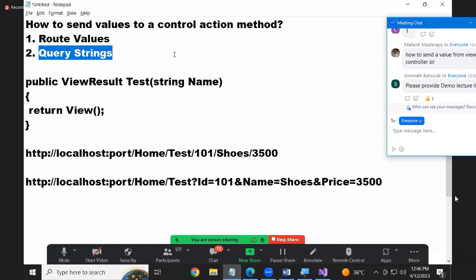The values come to where? From the browser to the action method. Values are coming from where? Browser, clear now. Now this value should go to the view. The view has to show me the output. That is our next discussion: how to pass the values from action methods to views.